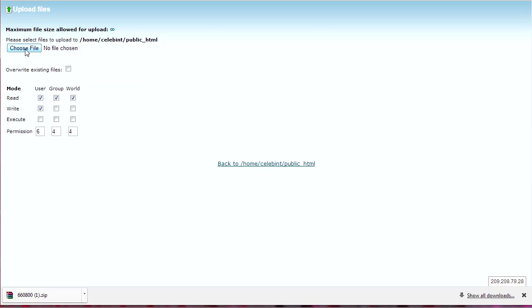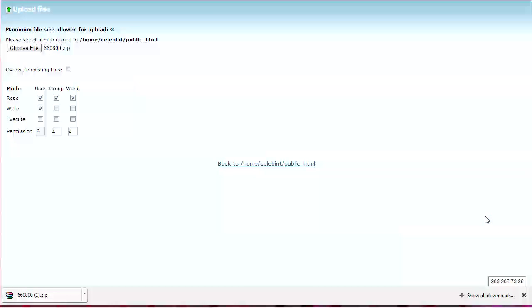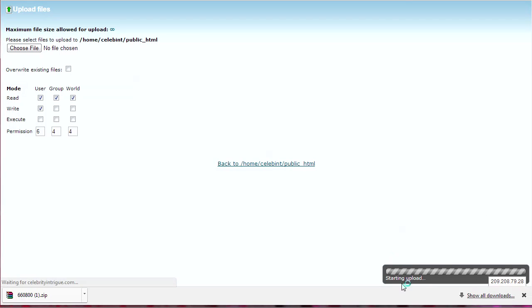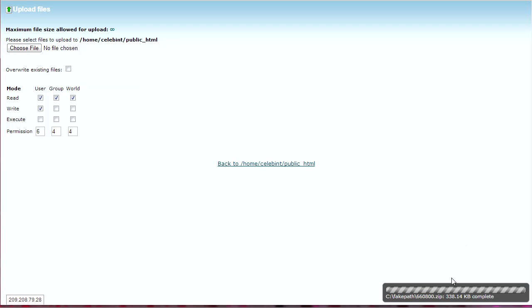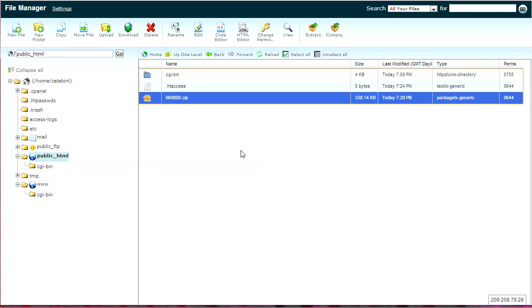So we just click the upload button, and then we literally click choose file. We find the file that we downloaded, wherever you put it, on your desktop or in a folder. We just wait for this to finish, make sure it's really finished. Okay, it says complete, there we go. And then we just go back. Now we can see the zip file is right there in the public HTML folder, waiting for us.